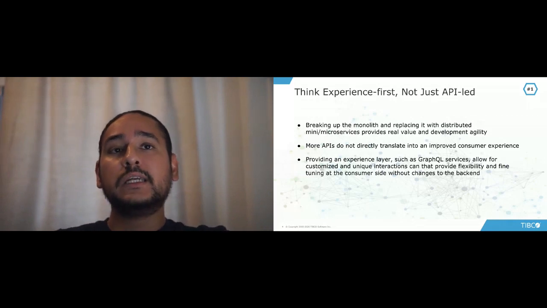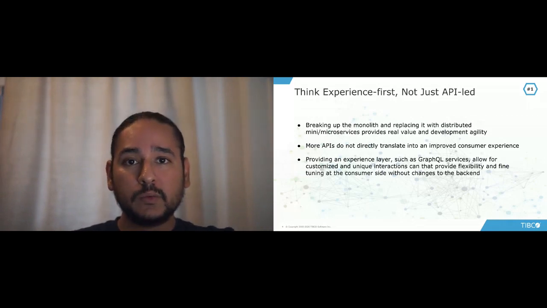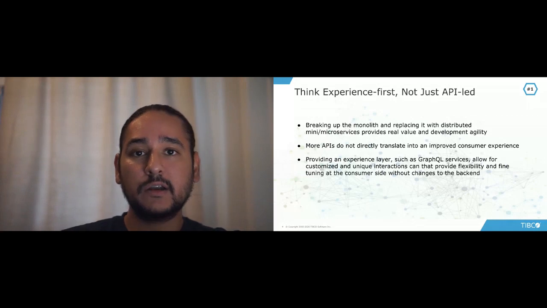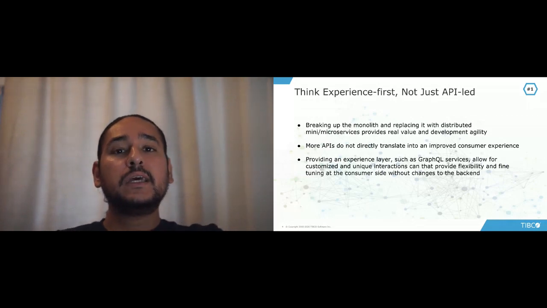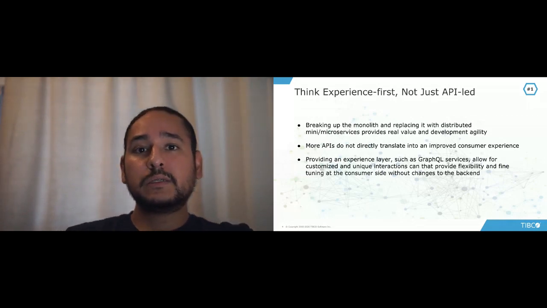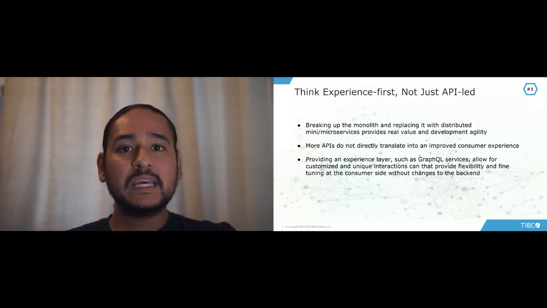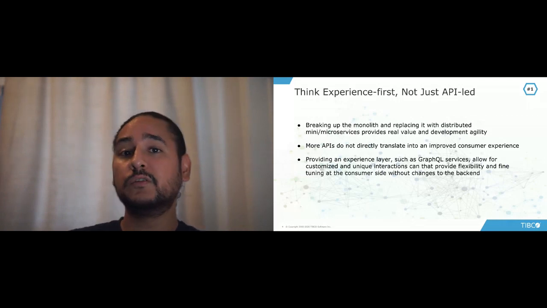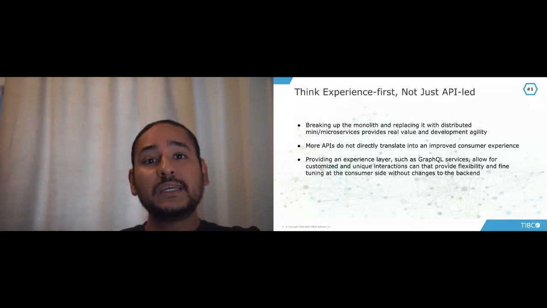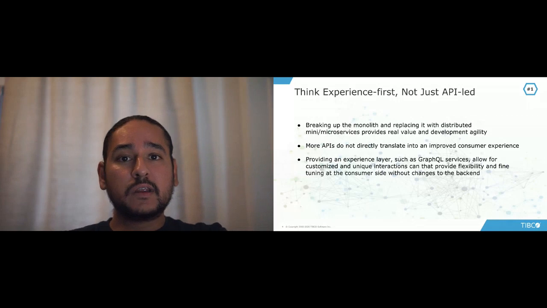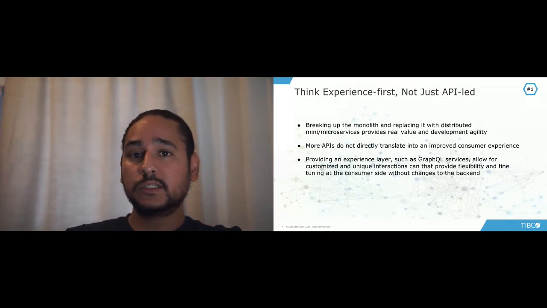So in addition to putting in those additional APIs, which will improve your backend ability to iterate and be agile, taking in the concept of what an experience-based layer would look like really polishes off the second end of that spectrum to make sure you're getting the most value out of it. A great example of an experience service layer or API is something like a GraphQL service.